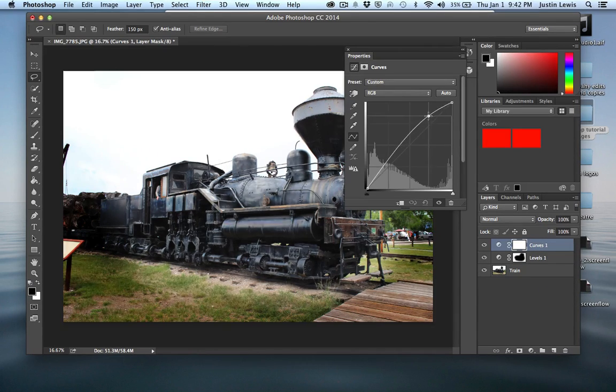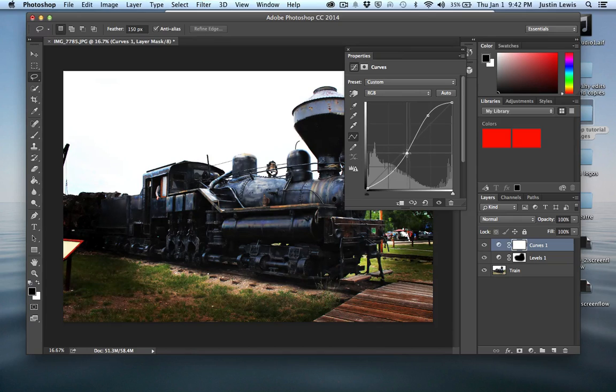I'm going to give it a nice little S-curve like that, to make the whites whiter and the darks darker. Something like that will work just fine for now.